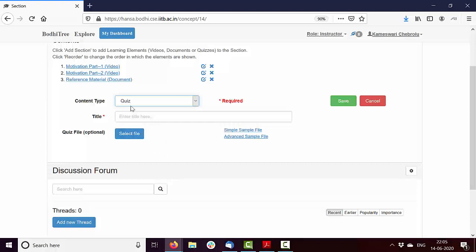So here I have selected the content type as quiz. I can give it a title. Let me call this practice problems. And if you are doing a file upload, you have the option of selecting the file here itself. And here are some samples. This is a simple sample file. This has more advanced options. Let's look at the simple sample file first.